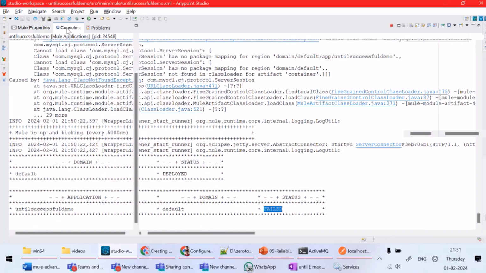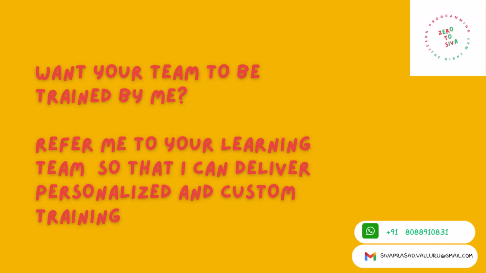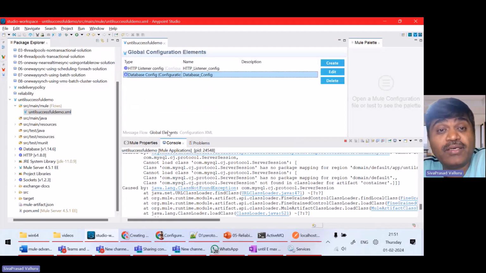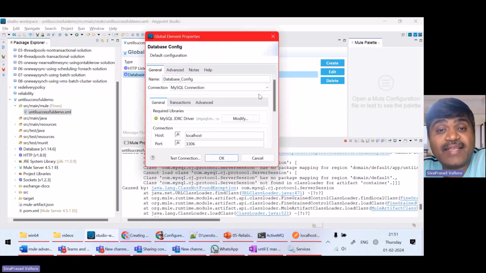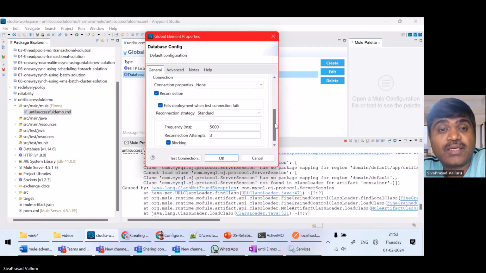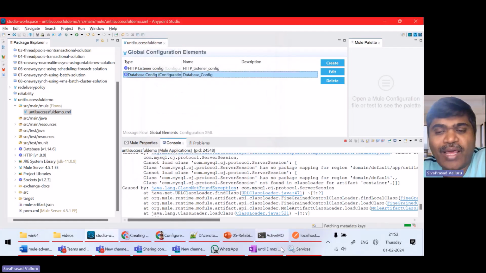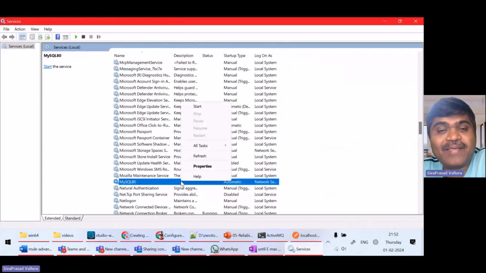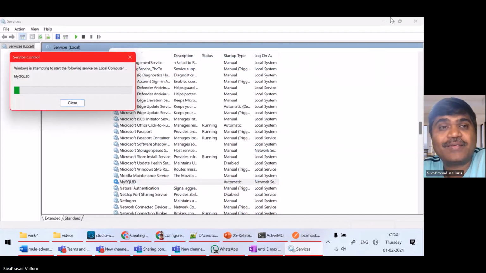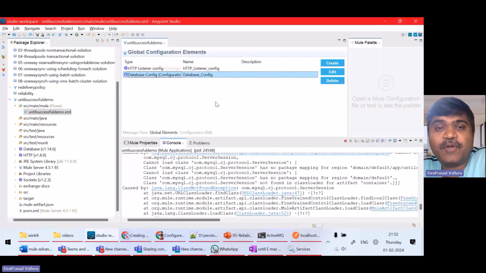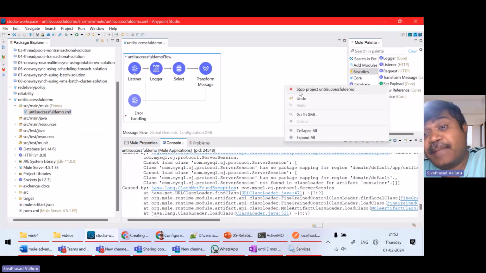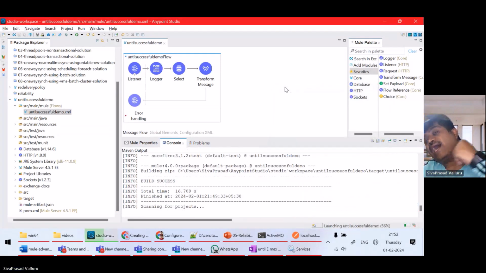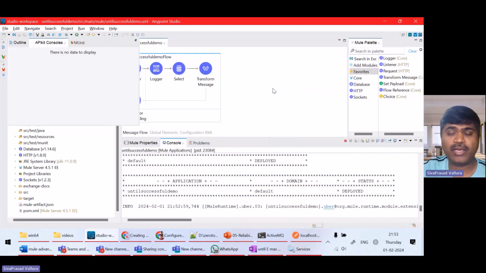Deployment also failed because I selected this checkbox: Fails deployment when test connection fails. Okay. So now what I will do is make my database up. Then I'm going to redeploy the application. Let the deployment be successful. Okay, so it got deployed.